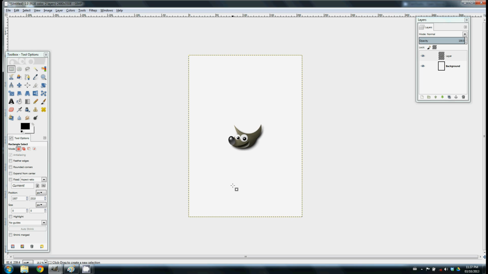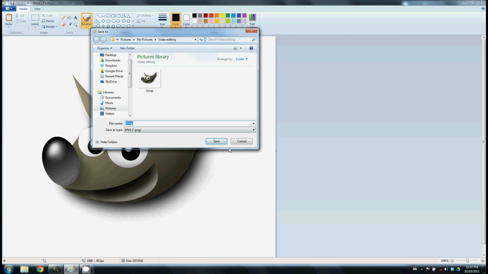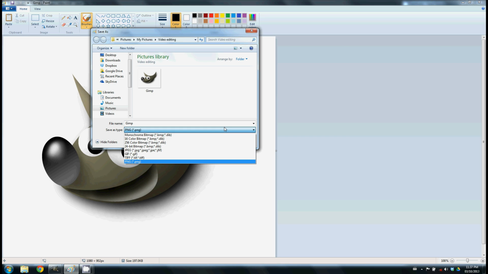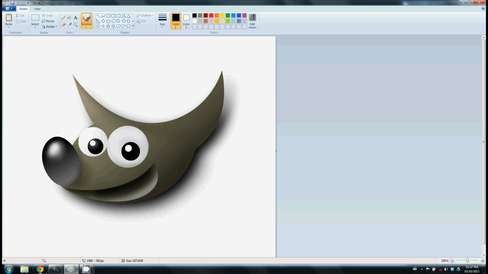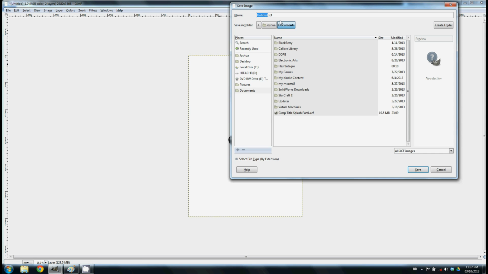Now all I want to do is save this image. When you go into Paint or Photoshop and go to File and Save As, you have a drop down menu to choose your file type, like JPEG, .jpg, GIF, TIFF, PNG, all that kind of stuff. In Gimp, we're not going to have that. When you go to Save As, you're going to have XCF.